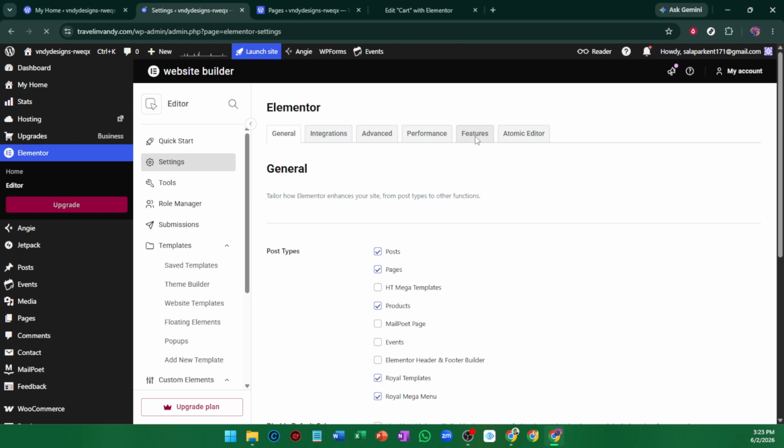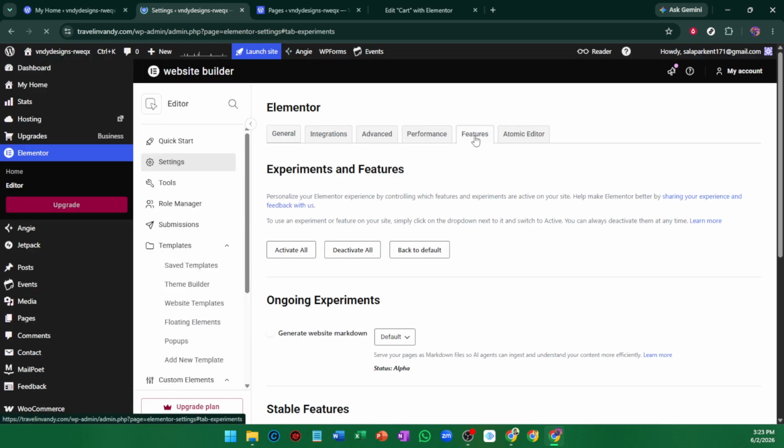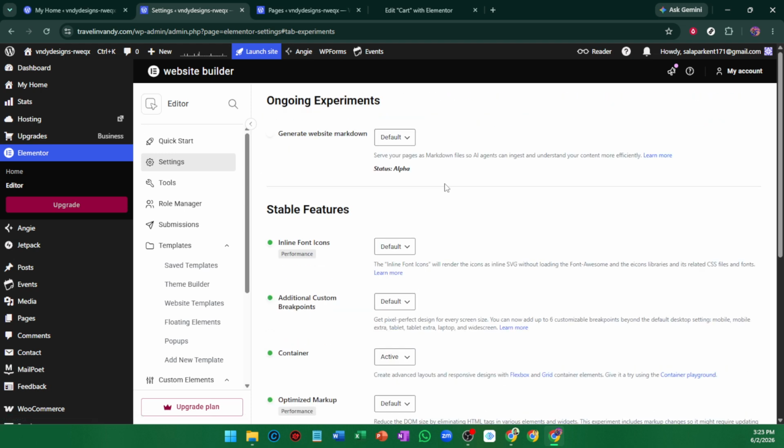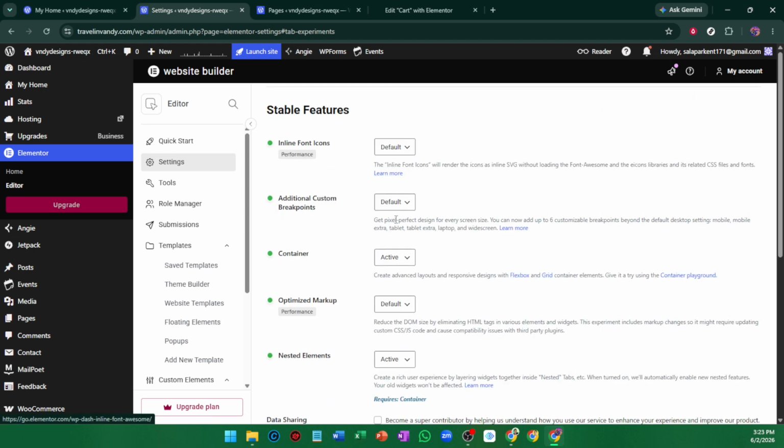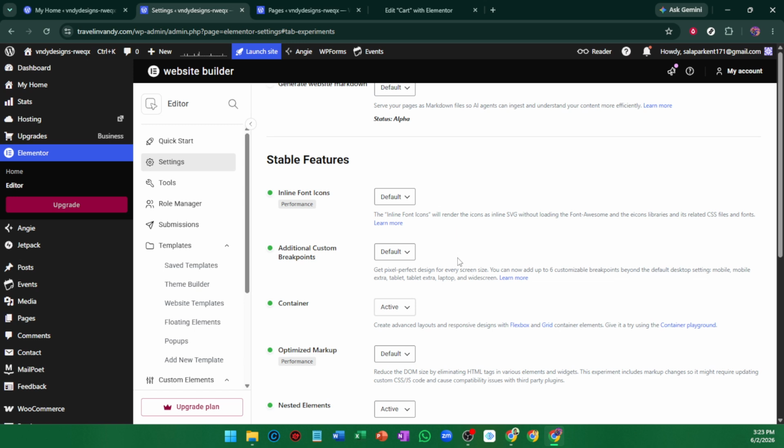When you're in the Features area, find the option labeled Flexbox Container and change its status to active. This tells Elementor to use the newer container-based layout system instead of the older section and column structure. After that, scroll down and click Save Changes. Make sure you don't skip this part because the feature won't actually turn on until the changes are saved.